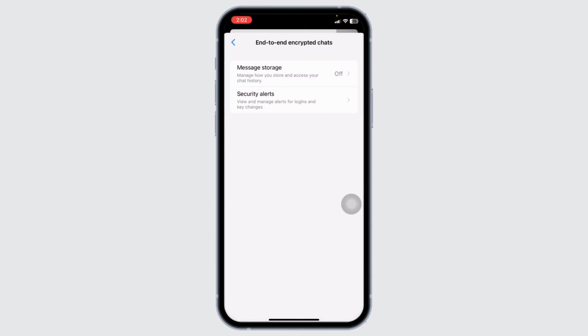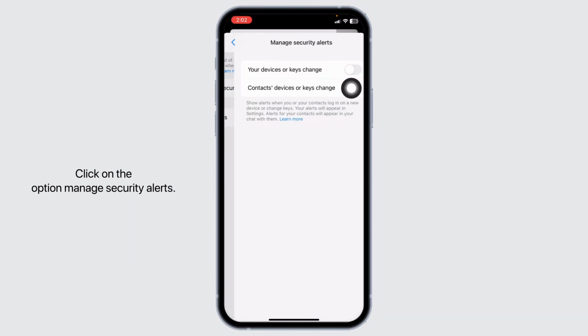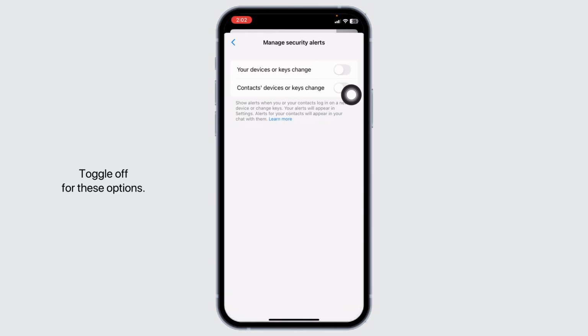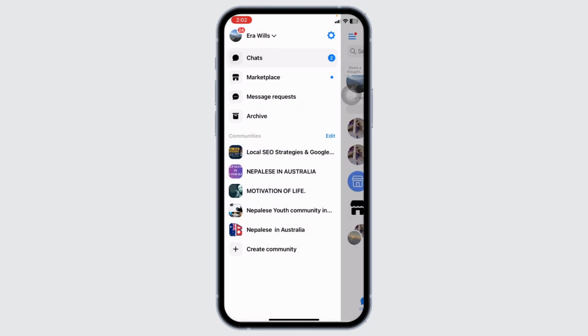Now I can head back, open this option Security Alerts. Click on the option Manage Security Alerts. Toggle off for these options. Then you can head back, go to the chat section.